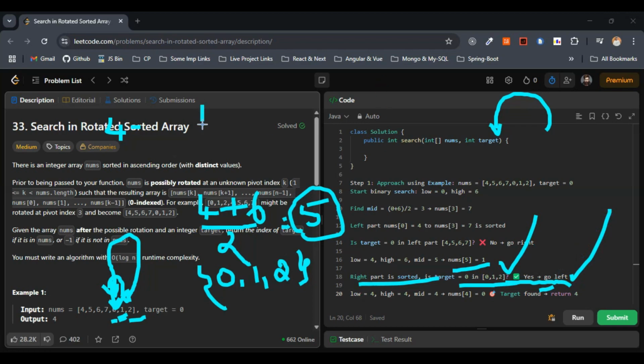So low is 4 and high is also 4, mid is also 4. Why? Because 4 plus 4 is 8, so when we calculate the mid, it will be low plus high by 2. This will be 8 by 2, nothing but 4.